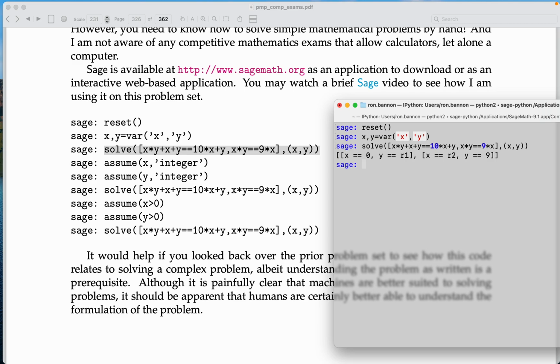I look at this. It's kind of weird though. It says x equals 0, y equals r1, x2 r2, y equals 9. All right, a little strange. I want to tell you what r1, r2 is. They're kind of placeholders. In other words, you could assign a value to that, and let's not worry about it. Let's go to the next one.